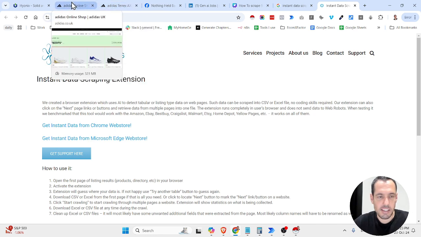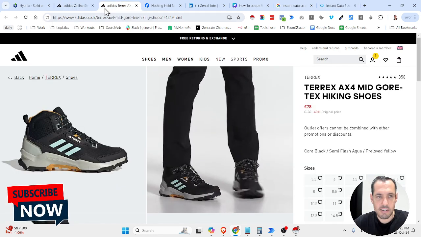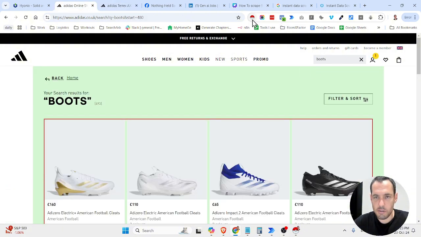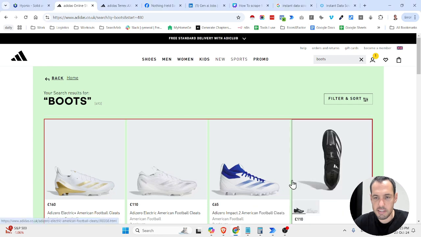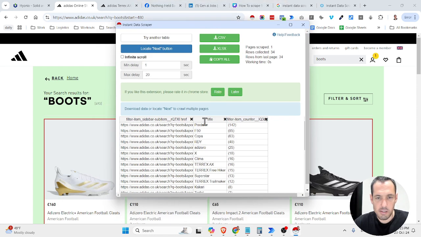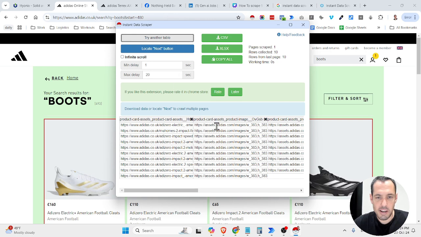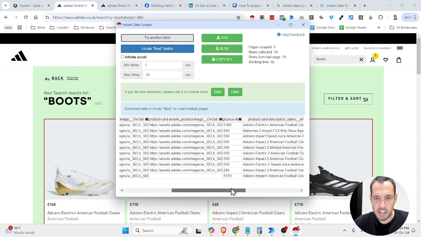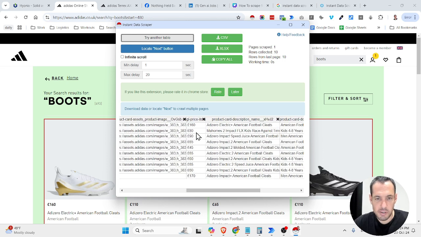Let me show you an example on the Adidas website. Let's say we want to scrape the catalog page. So all I need to do is click the extension. It's going to select the table over here. As you can see, the URLs, the title, the price. If I'm not happy about the specific table that it chose, you can just click try another table and see if it's a more relevant table, if it's fetching the data that I wanted. You can see in this instance that now it's fetching what I wanted. So the prices, the product names, etc.